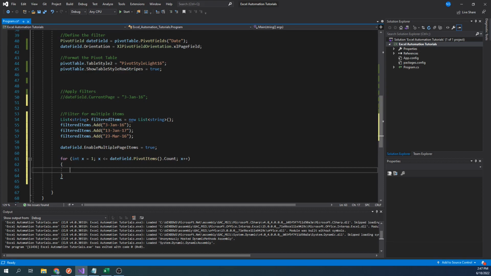We initialize the x variable to 1, since that is how the Excel Interop library has defined the first index of the pivot items list. We may be tempted to use 0, since that's how we would normally reference the first index of a list or an array. However, doing so here will result in an error. In the body of the loop, we will be checking if the given date is in our list. If it is not present, then we will set the visibility of that date to false. The reason why we do it this way is because every date in our filter is enabled to be visible by default.